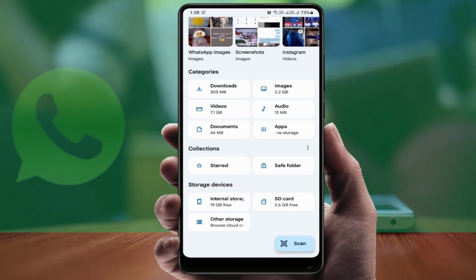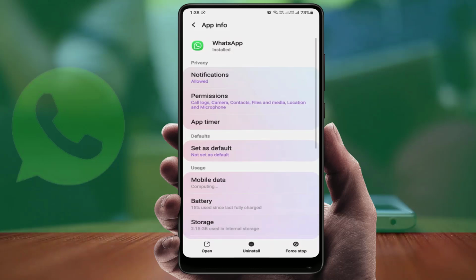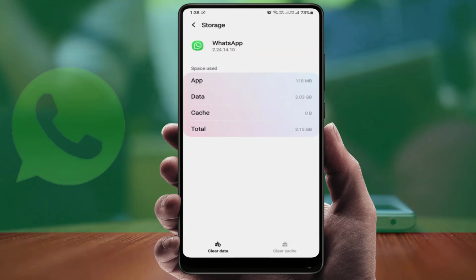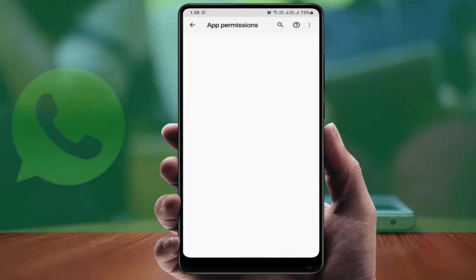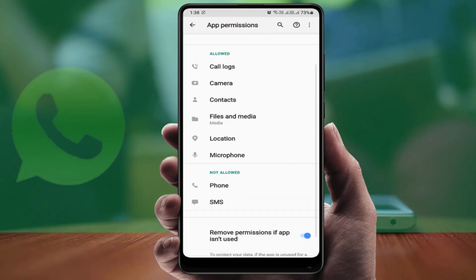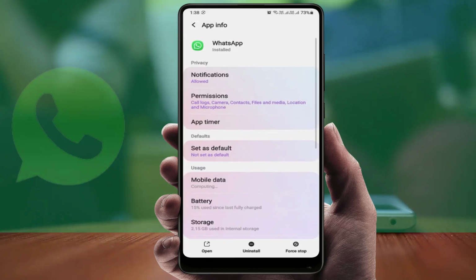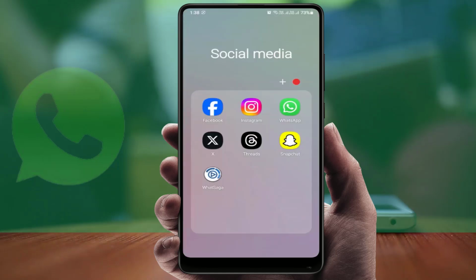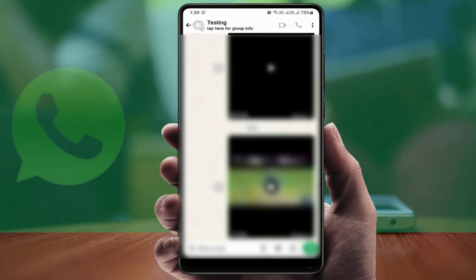One more powerful method is to clear the cache of your WhatsApp. Go to your WhatsApp app info, go to storage, clear the cache and go back. Then check the permissions and enable all permissions like camera, files and media. You need to enable all of these permissions from here. After doing this, restart your phone one more time. After restarting, open WhatsApp and try to send the video.